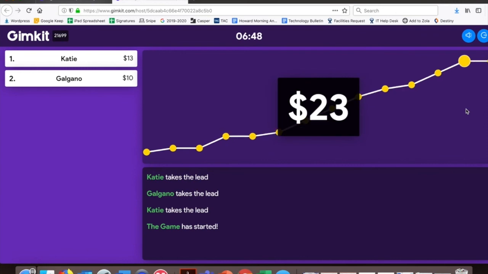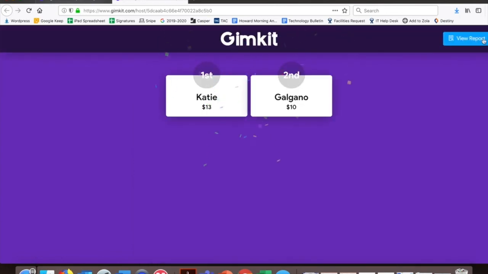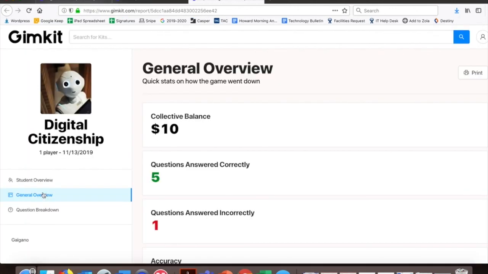If you would like to finish the game before the time is up, in the upper right there is an end game button, and we'll see who our top winners are. In the upper right there is also a view report button where we'll be able to see more in detail how everyone did.